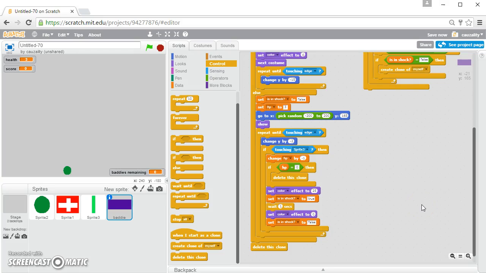Okay, so we got our bad guys so that we can shoot them and destroy them. Whoops. There we go. They had 3 HP. It goes down every time they get hit. Right here, it checks to see if it's 0. It'll go away if it is. Otherwise, it gets hit for a second and then becomes unfrozen.